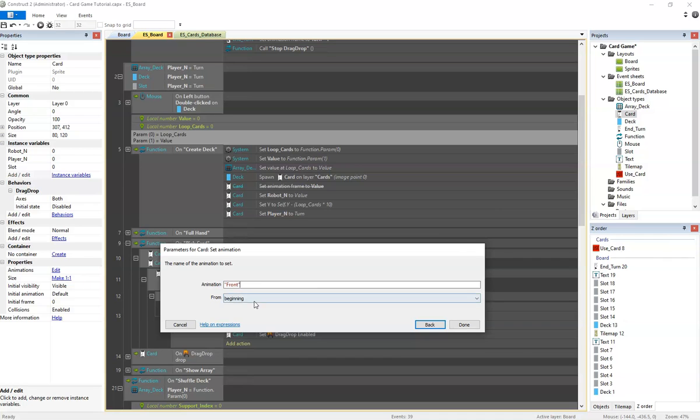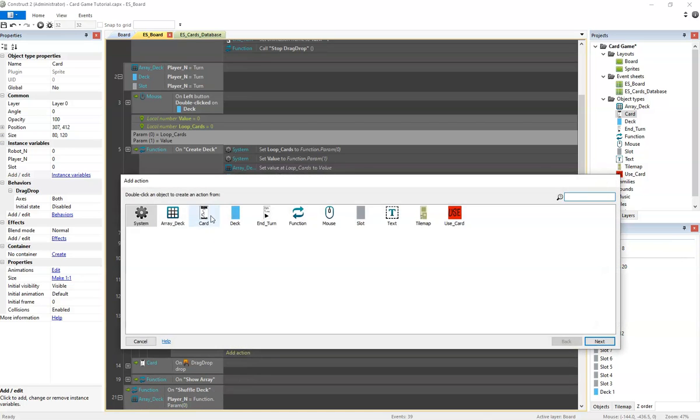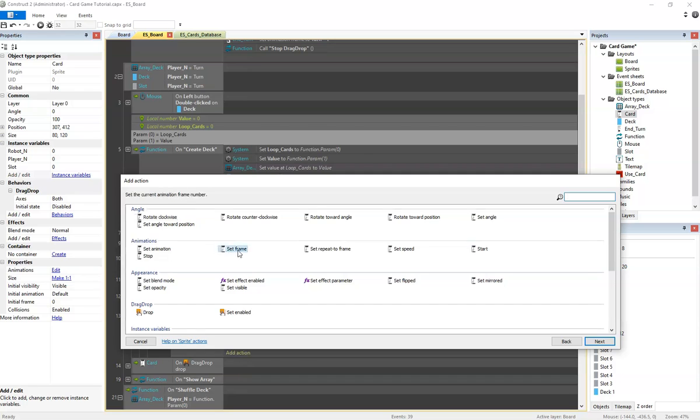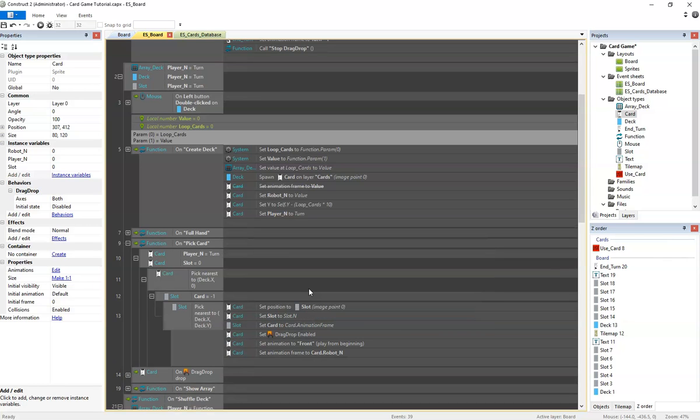We don't need to say from beginning or current frame, because the animation speed is 0, so we always show the first frame that is 0. But to say which frame we want to show exactly, we go in set card, set frame, and we say card dot robot number, so that it will be the value of the frame that we have to show.